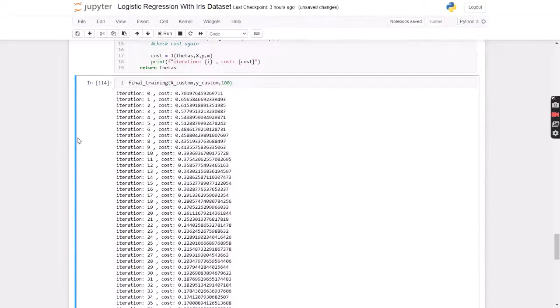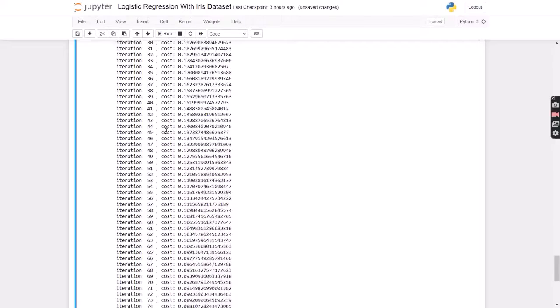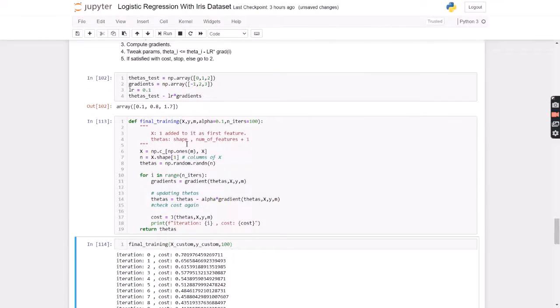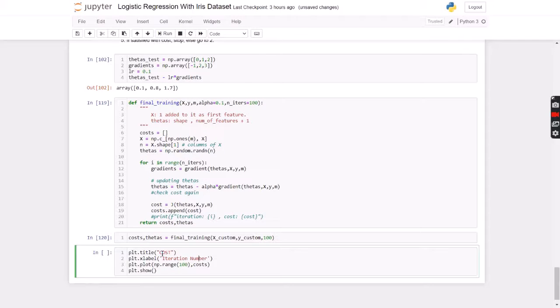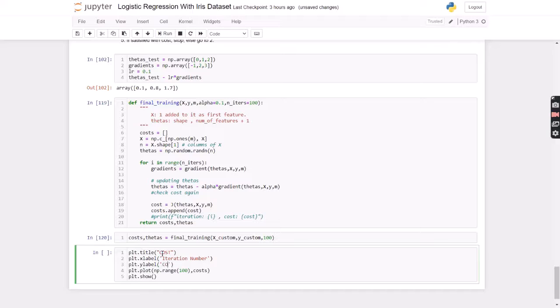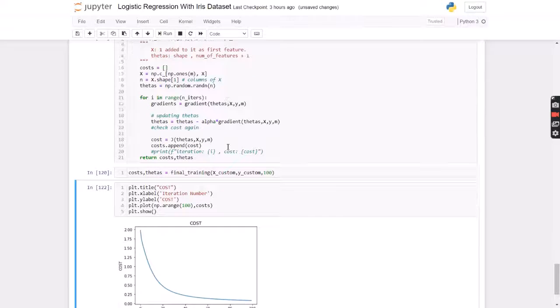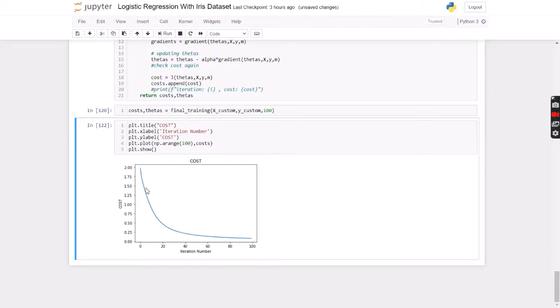Okay, so the cost does decrease. It would be better if I just put all this in a graph, and the y is the cost. Okay, so you can clearly see that we start with the cost around here, and then it decreases with the number of iterations.